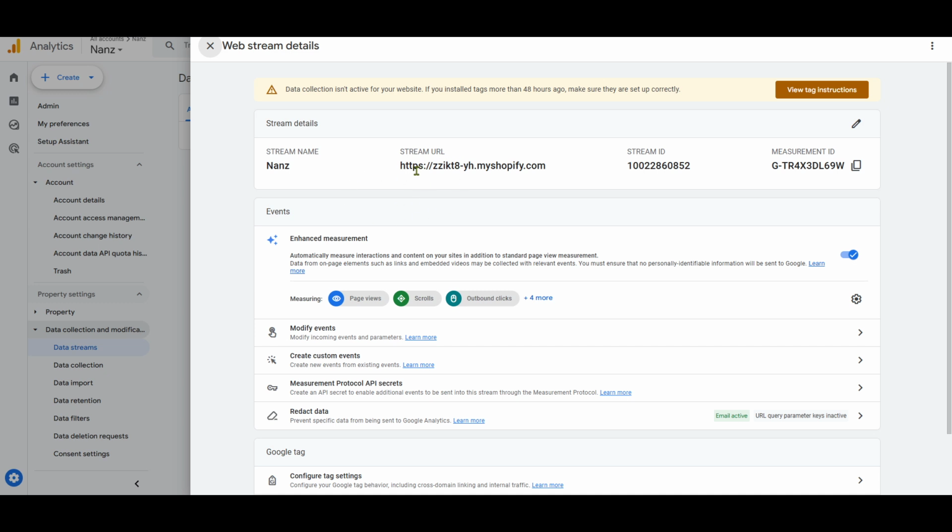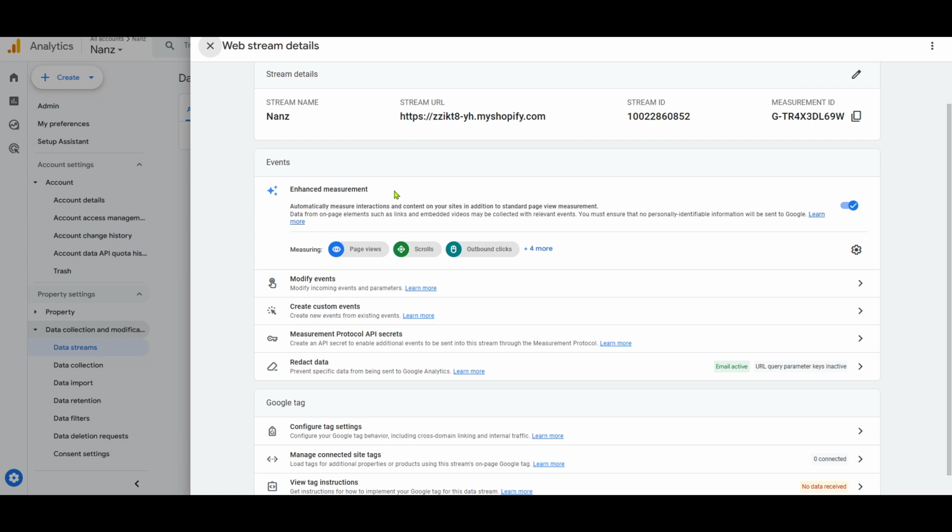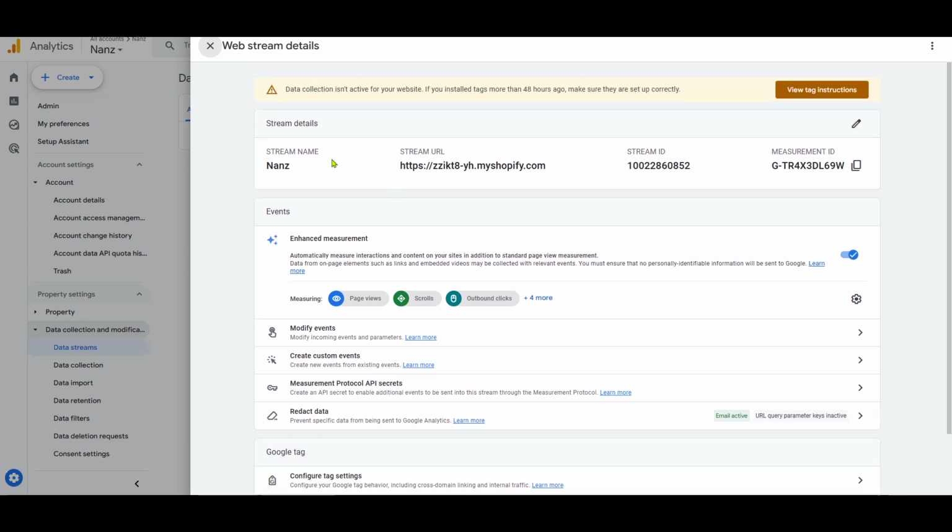Enter the full web address, double checking for any typos or errors, as incorrect details can affect the accuracy of the data Analytics provides. With your URL entered, you might see some additional settings or prompts. Follow any specific instructions provided by Google Analytics, such as naming your stream or adjusting measurement options to suit your goals.